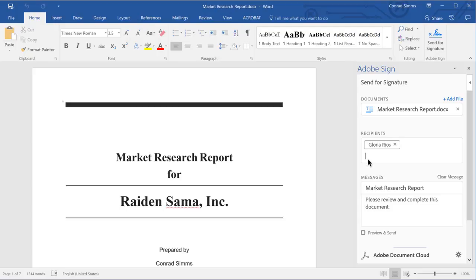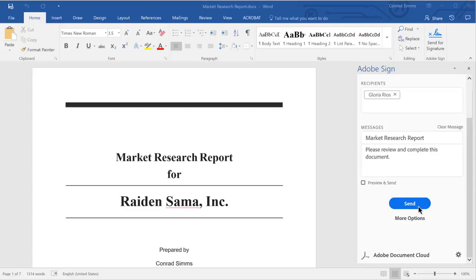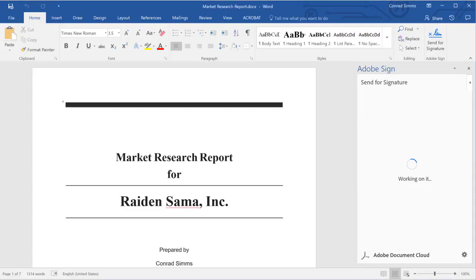Conrad enters Gloria's email address in the Recipients section. If he checks Preview and Send, Conrad can preview the document and add additional signature and business fields he wants his signer to complete. When his recipient information is complete, Conrad clicks Send to send the document for signature.